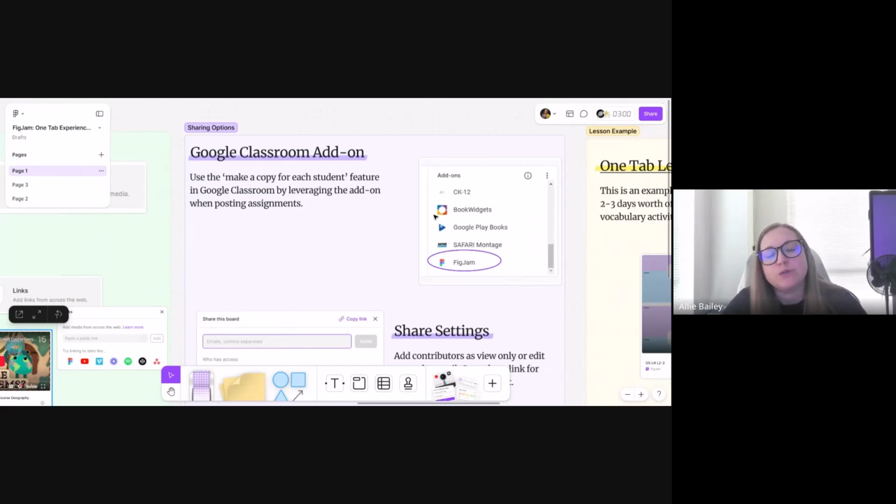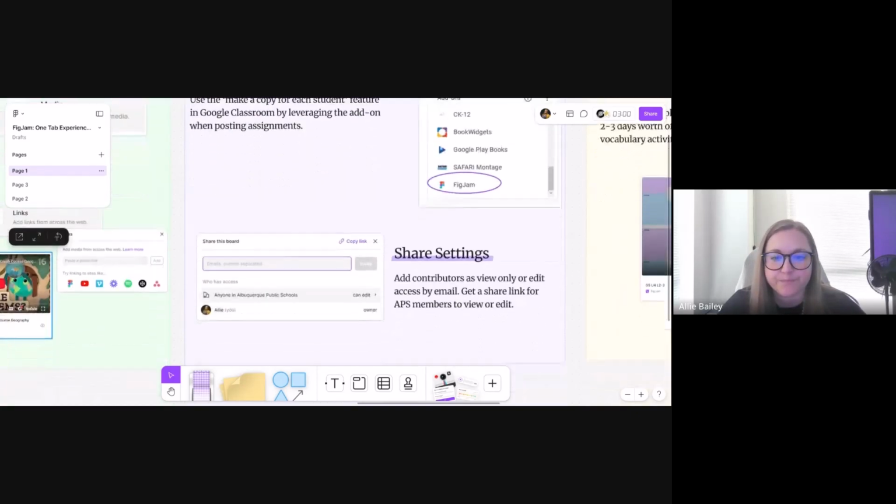So when you go to make an assignment in Google Classroom, you're going to explore under add-ons and select FigJam. Then you'll add the FigJam file from there and choose make a copy for each student if you want everyone to have their own version of the assignment. If you say that everybody can edit the same document, then all of your students will be in the same file together, which might make sense for whatever the purpose is that you have for the lesson.